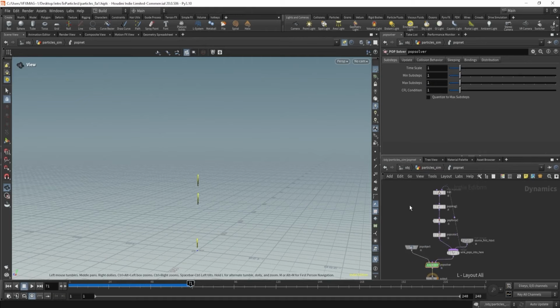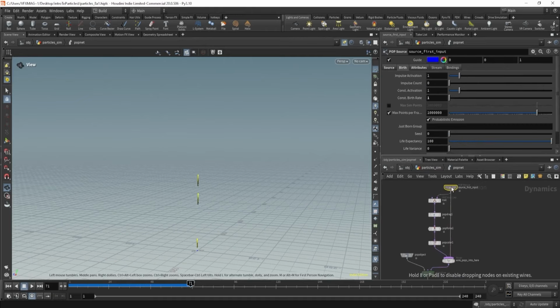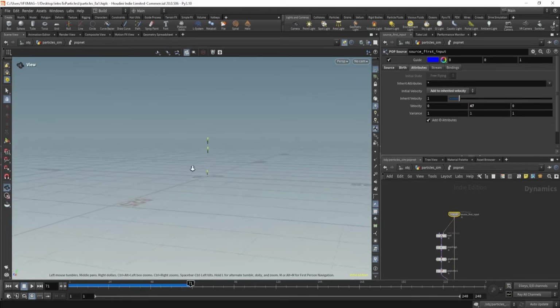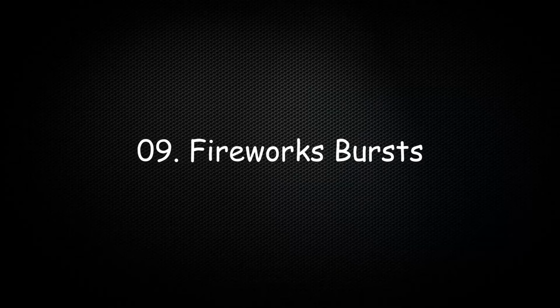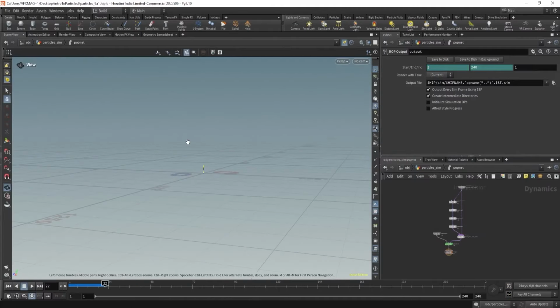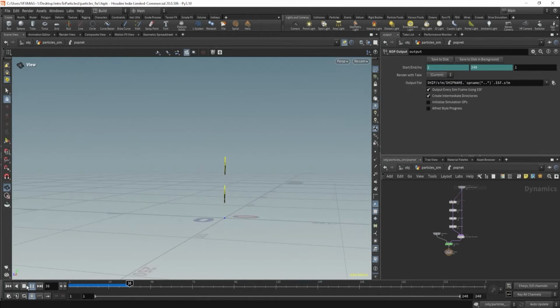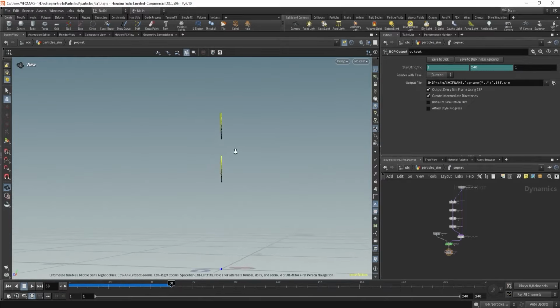Let me press L to organize things. So next we will talk about burst and how to set burst timing and everything. Let's talk about burst. And here, if you have a camera, you can just burst this over here.